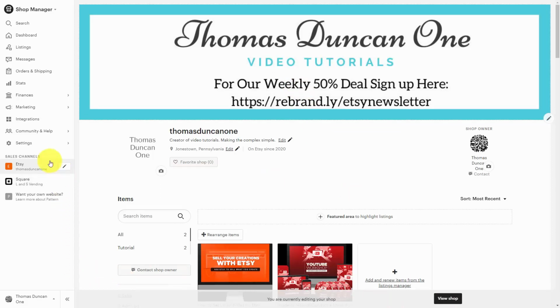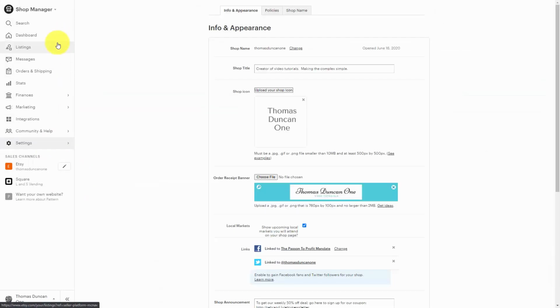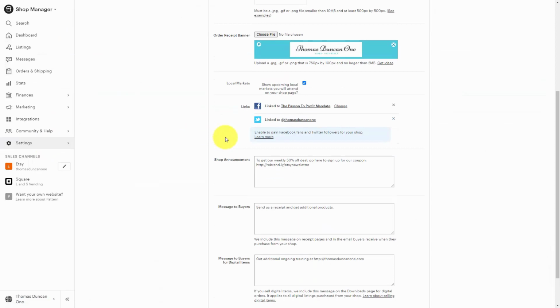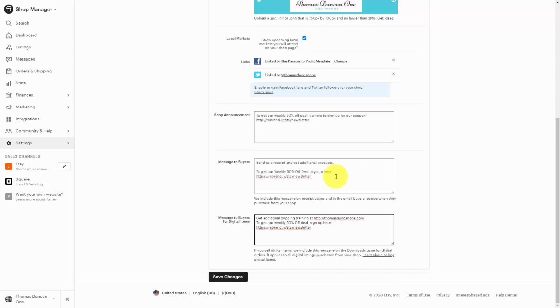You can also add the link to your message for buyers. And so that means if you go inside of your settings, your info and appearance, you can scroll down to your message for buyers and you can add your call to action and your URL. Once you do that, you can then click Save Changes.